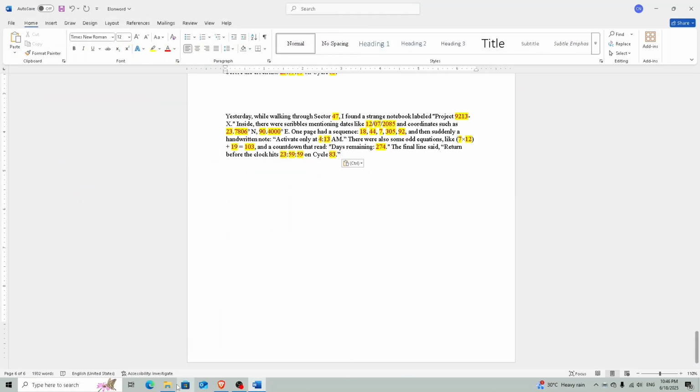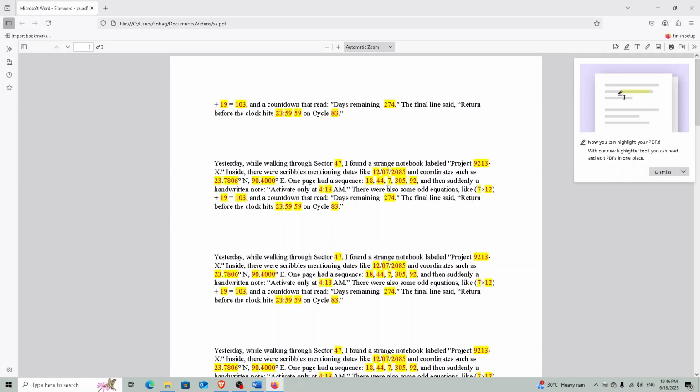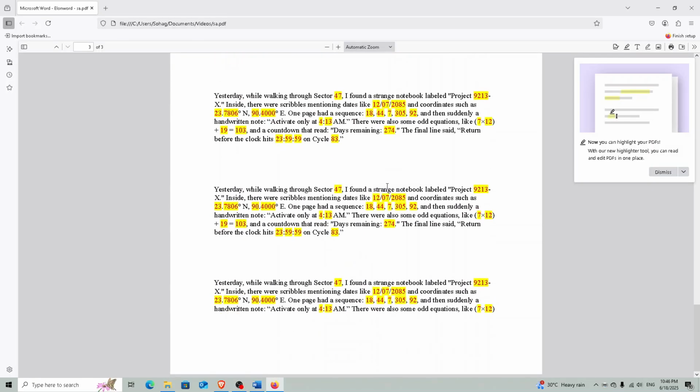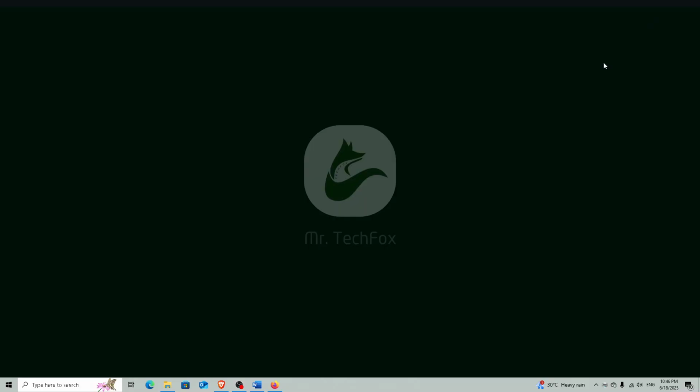And now if I go to the file manager and click on these videos, then you will see that our PDF has been created and it's including only 3 to 5 pages. So that's all. Now you know how to convert specific pages to PDF in Word document.